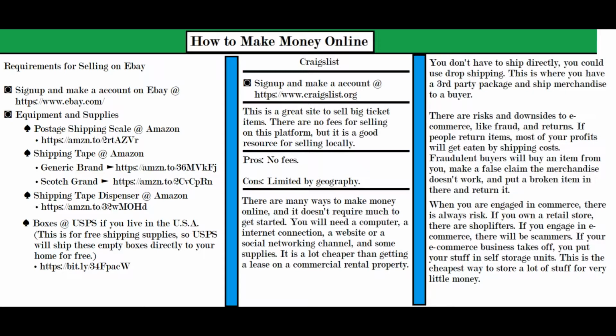This is a great site to sell big ticket items. There are no fees for selling on this platform, and it is a good resource for selling locally. The pros of that is no fees. The cons is it's just limited by geography. You're only going to sell in your local area. You know, that's the bad thing about it.